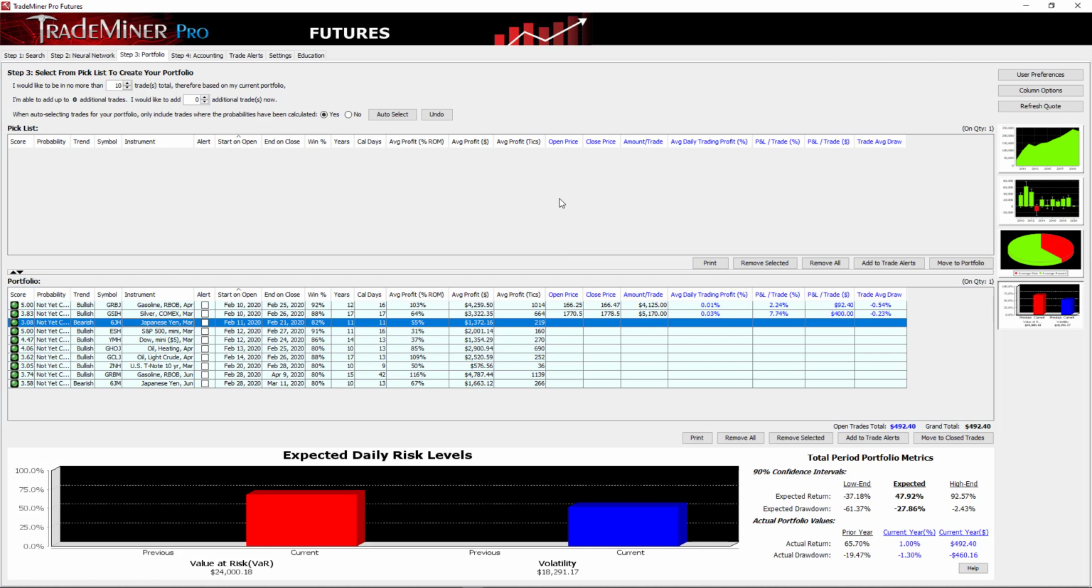All right, guys, so that's just a quick way of identifying the right stock at the right time using TradeMiner.